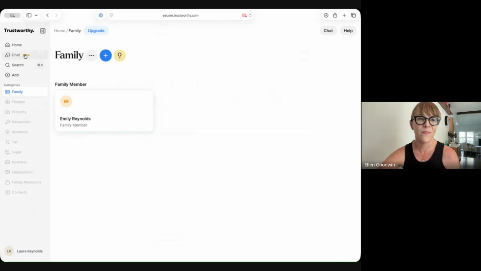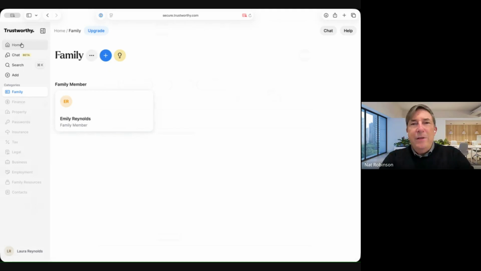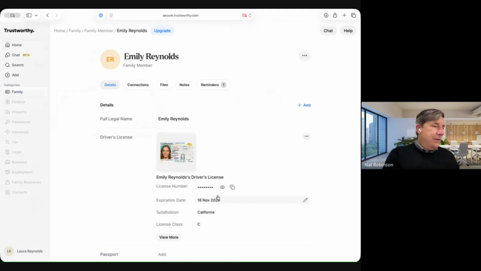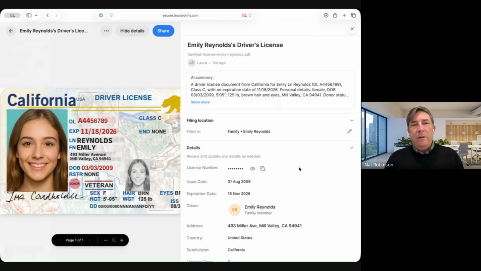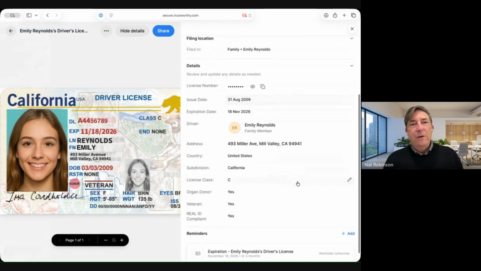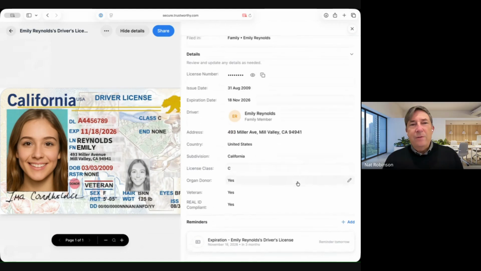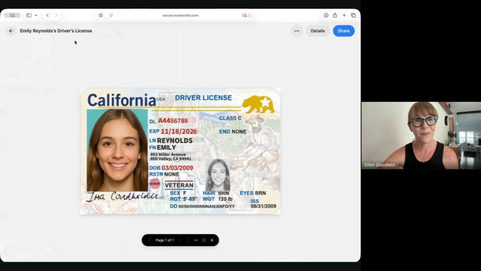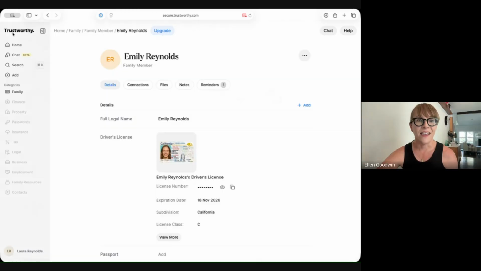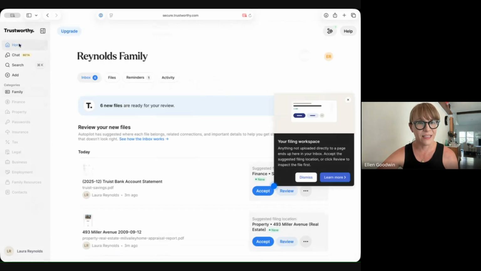Yes, Nat. Alan, you didn't need to type any of that information in. You didn't need to look at the document, type it in a field, next field, next field. It did it all automatically for you, right? So a huge time saver. Yes. I think this is one of the most underappreciated features in Trustworthy. It's just all happening automatically. And exactly, that's my mantra. Just drag it in and let the system try.